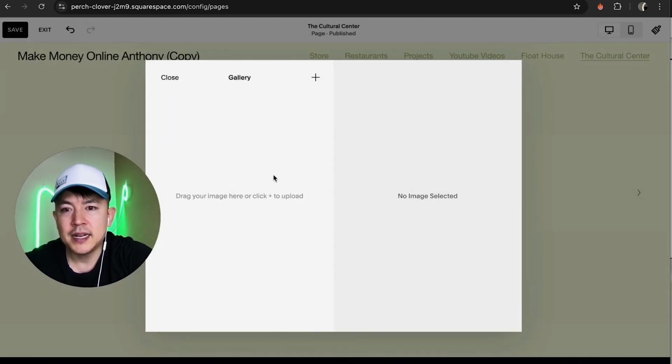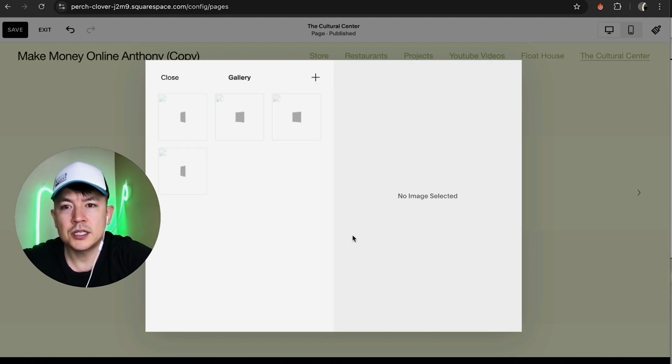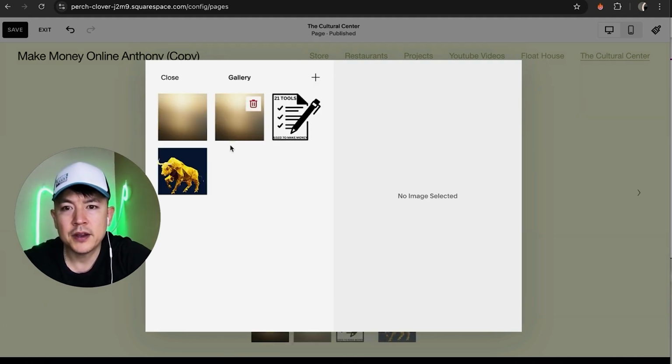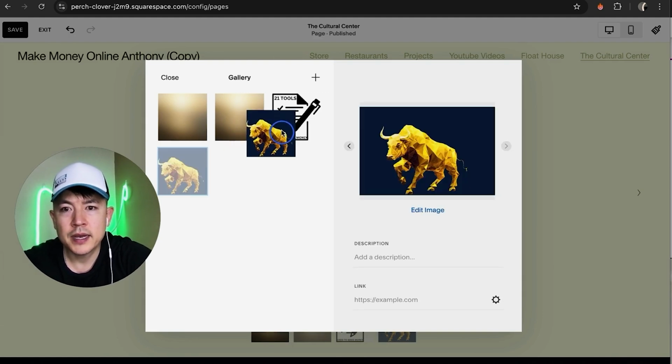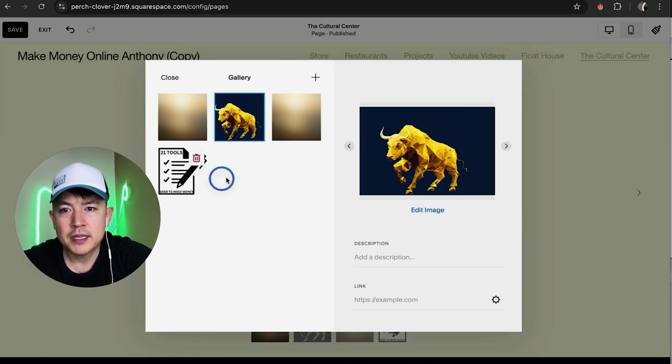And now we want to add in our own photos by clicking on this plus icon. Here you can search the stock images from Squarespace if you want to use that, or you can upload your own images, which is what I would recommend. Okay, so I just uploaded 4 images. Now they're uploading. Okay, now here they are. So now we can adjust these. Like I said, maybe I want this one to be first.